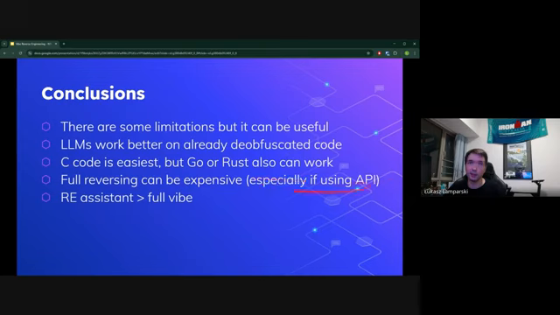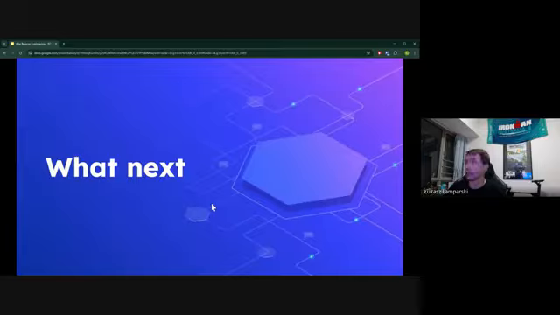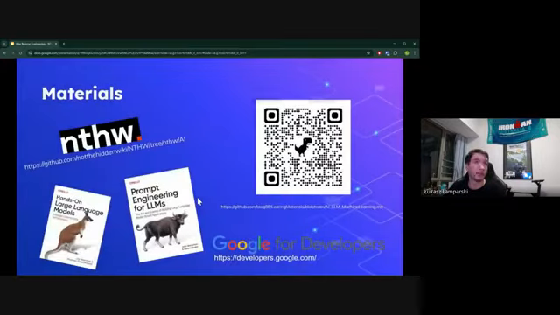Like I said, full reversing can be expensive, especially if you are using API keys. So in my opinion, at the current state of LLMs, it's better to use it as an assistant than to do full vibe reverse engineering. But you can try this as well. It's fun. And yeah, that's basically it.